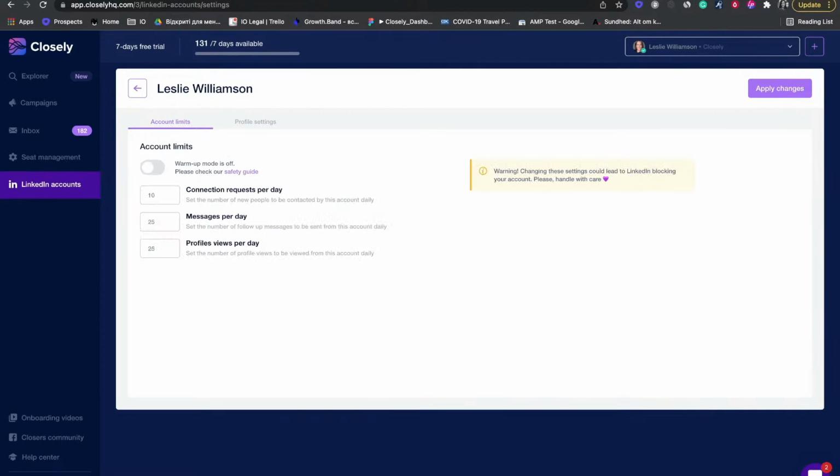You can also switch off the warm up mode and put your limits manually, for example, 15 connection requests per day or 30 messages per day or some other amount of profile views per day. Just make sure to stay within reasonable numbers. We recommend using warm-up mode for newly created accounts with low activity and also with a low social selling index.